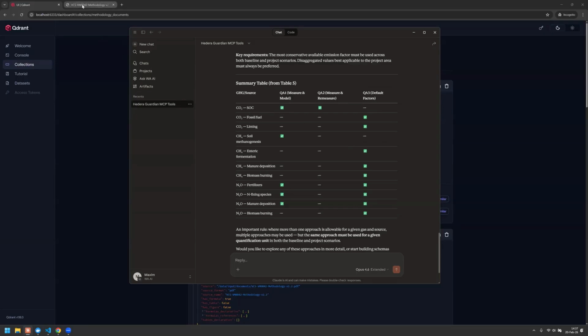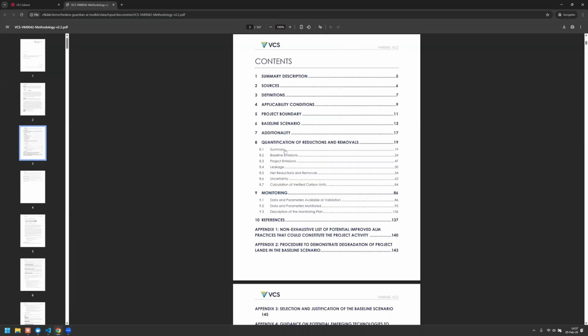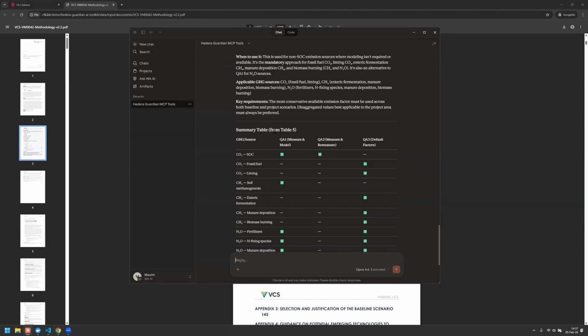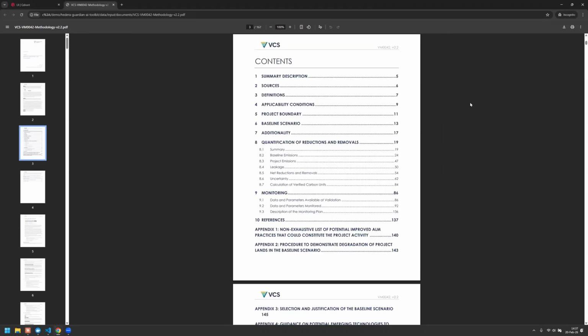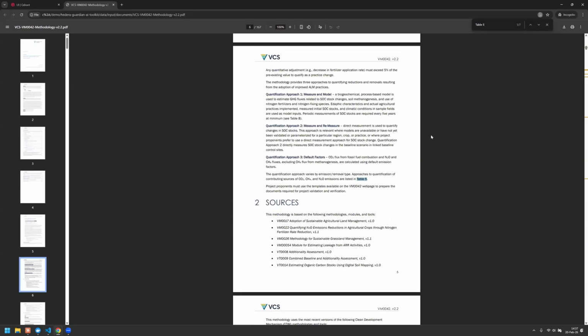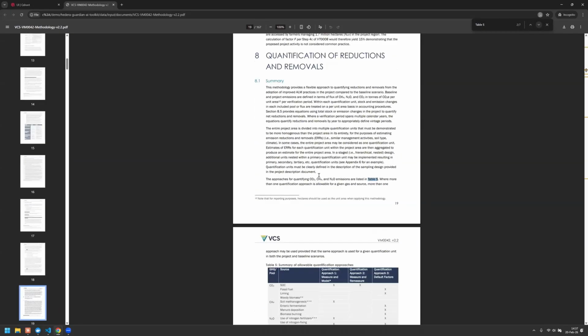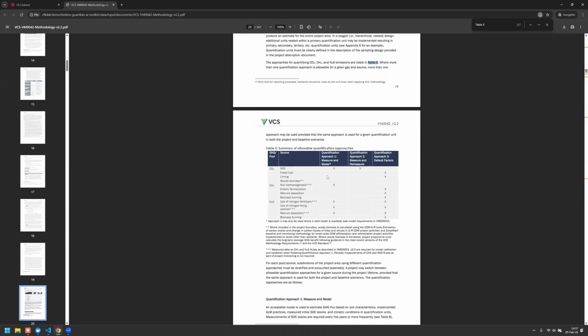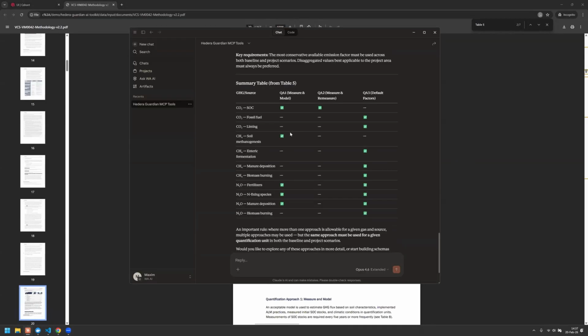We can verify that there was a quantification approach. It was this section number. It was table 5. Yeah, this is table 5, and so it properly responded based on the data it extracted from that page and that table, and the response contains this information.